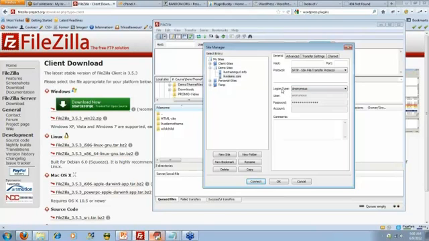The logon type, you're almost never going to log on as an anonymous user to your own server, so it would be normal. And then here is where you would enter the FTP username and also the FTP password.